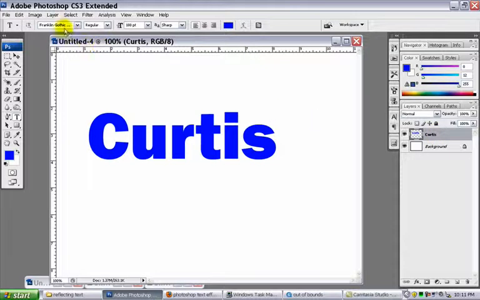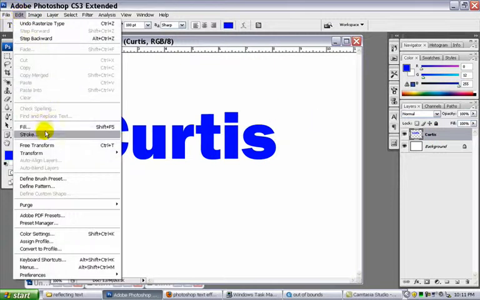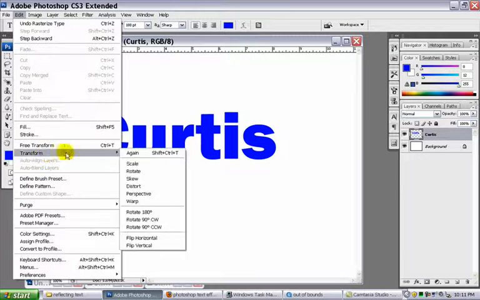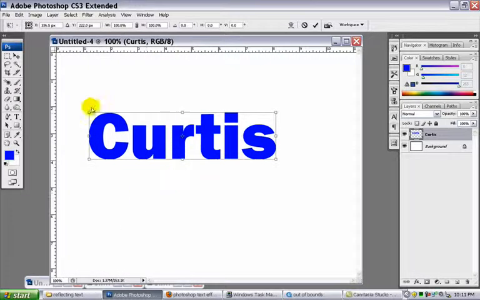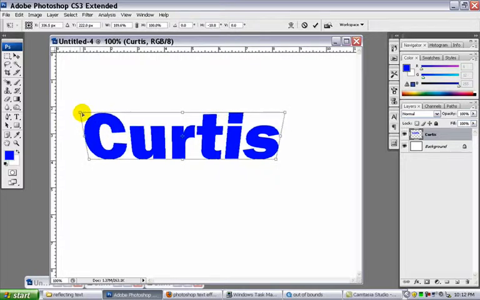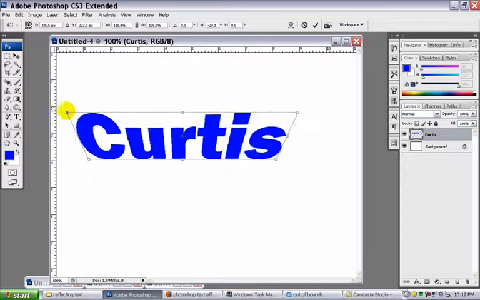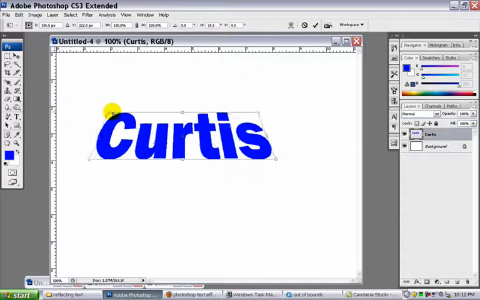And I'm going to go ahead and go up to edit, transform, perspective. Perspective transformation is a little different than free transforming. With free transforming you change the actual size of the entire text. With perspective text, grabbing these corners, you can bend the text back and forth to make it look like it's either coming towards you, falling away.